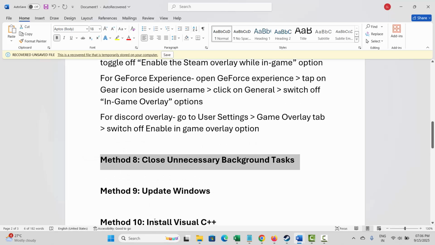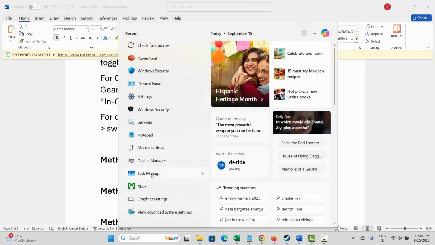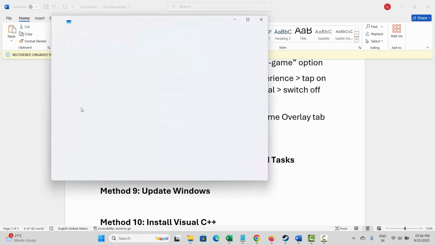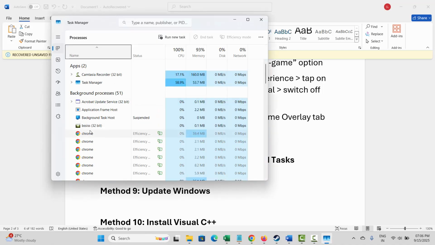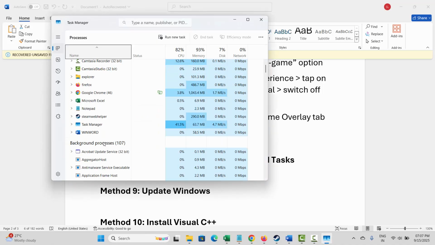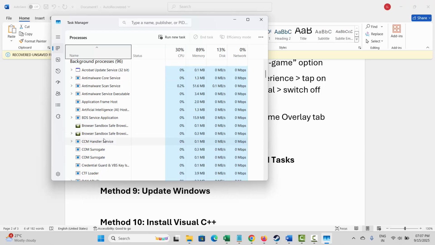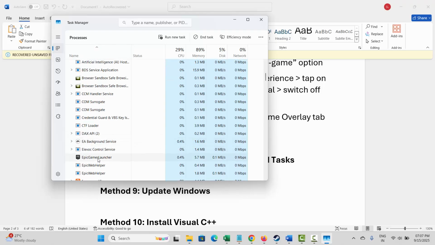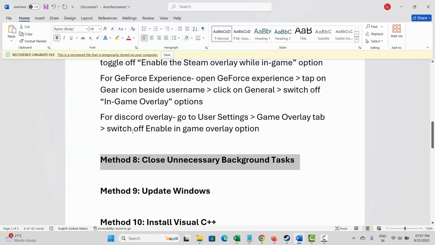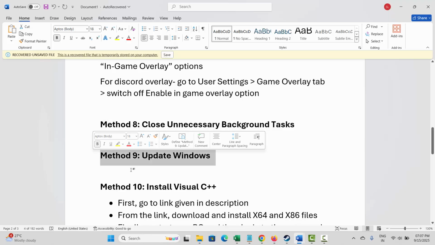Next solution is to close unnecessary background tasks. For that, go to Windows search for task manager. After that, under processes tab, you need to search for the app that is consuming high resources and is running without any use. So you simply need to select them. After selecting them, right click on it, click on end a task, and after that launch the game and see if it is working.